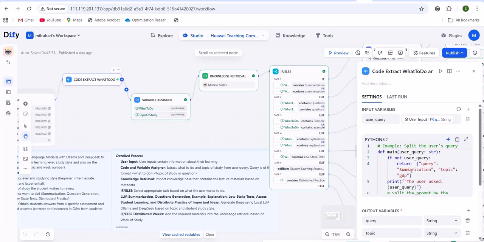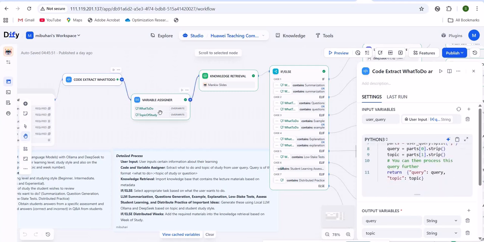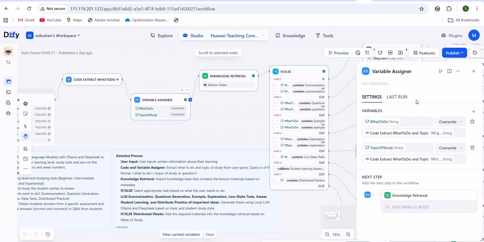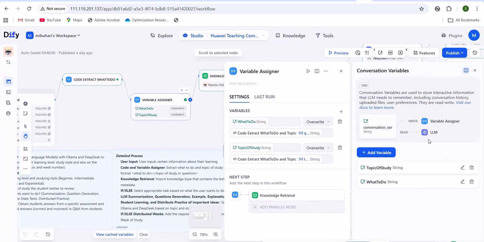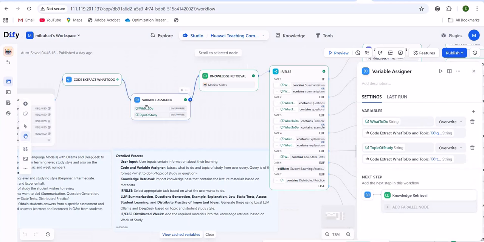So this is done using a Python script here. Then we assign the values of what to do as well as the topic of study as conversation variables. So here you can see we have the conversation variables. These are two variables: one is what to do, the other one is topic of study. So we will store them from the user input.